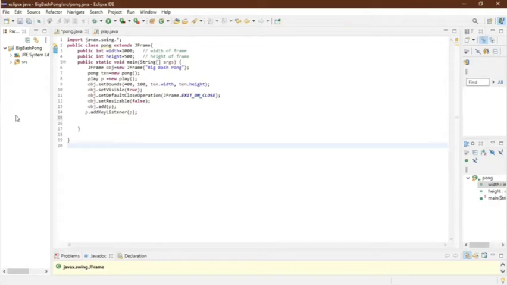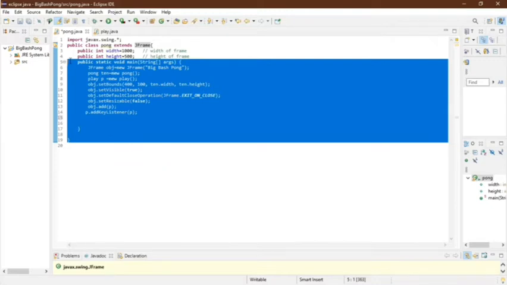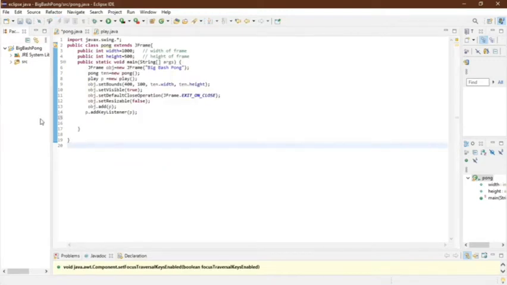The project that we have developed is a ping pong game, and we named it Big Bash Pong. Since it is GUI based, the first thing that we need to develop is the window. For that purpose we have used the JFrame class and developed the frame according to the game's interface. After this, we have developed the functionality of the game in a separate class.